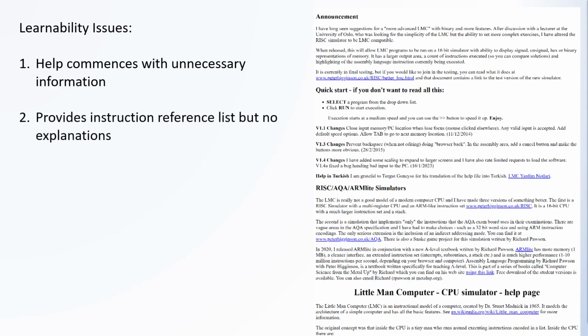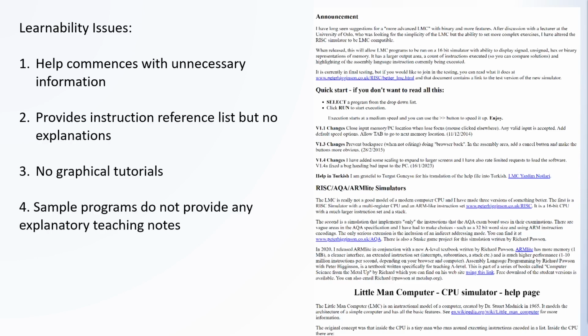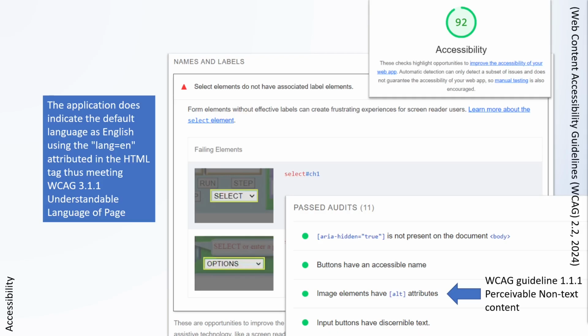There are a number of learnability issues with the application. The help page begins with an announcement about another system and a changelog. Users cannot therefore easily find guidance. The instructions provided are only text-based, and no diagrams or screenshots are included, so new users struggle to understand the system. Additionally, the system does not explain the meaning of the different mnemonics or give an explanation about the provided algorithms. According to Google's Chrome Lighthouse analysis, this Little Man Computer simulator has sporadic success meeting the Web Content Accessibility Guidelines.